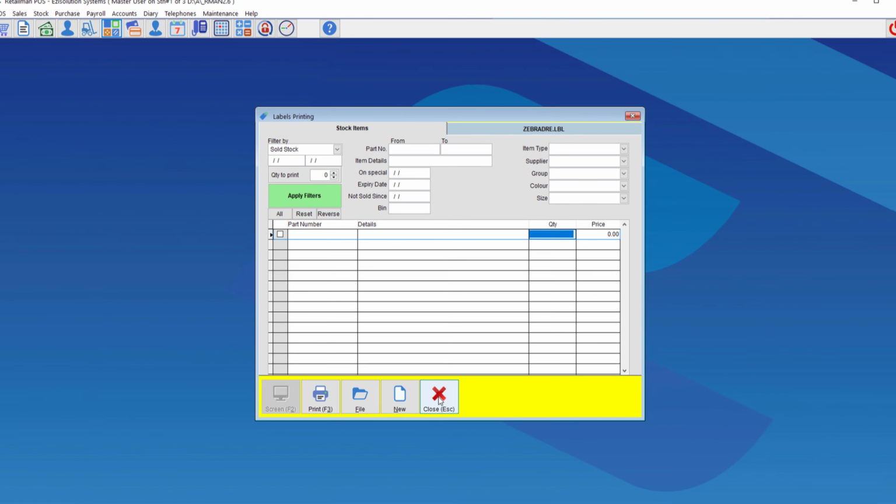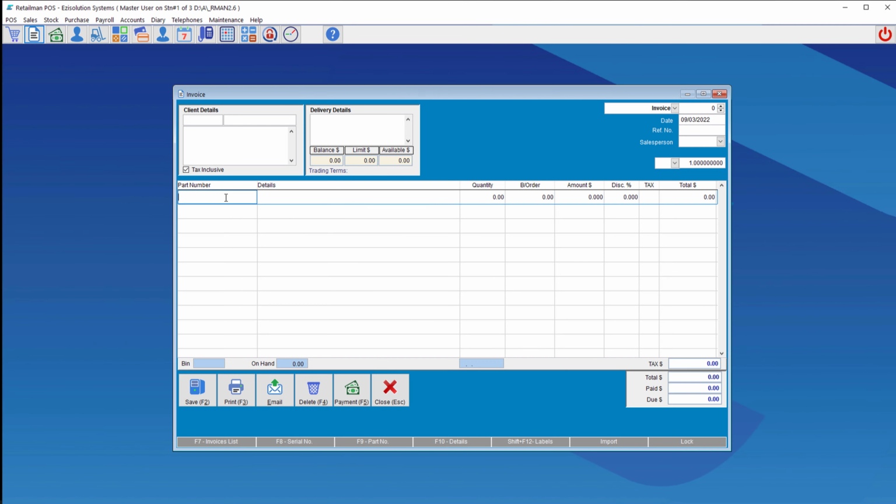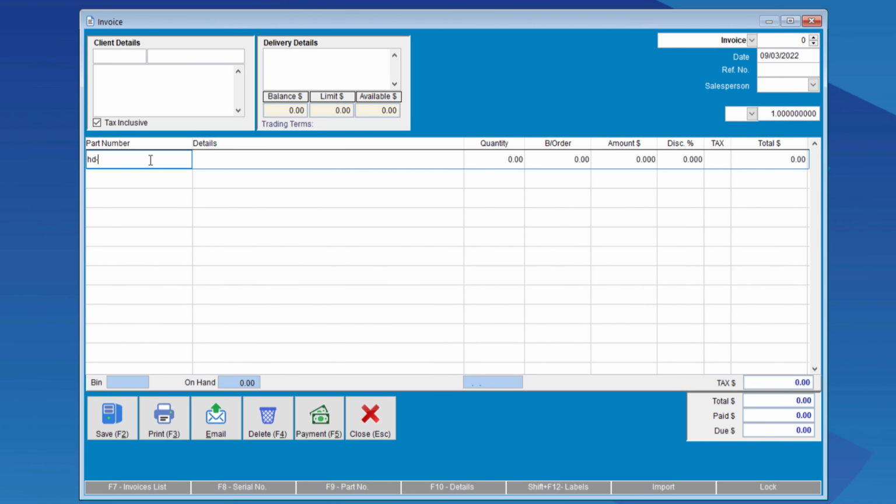So all these fields here will allow you to print the labels specific to what you'd like to print by filter. Let's go back to the invoice screen and say we want to print a couple of labels. We will enter 5 here and 2 here.